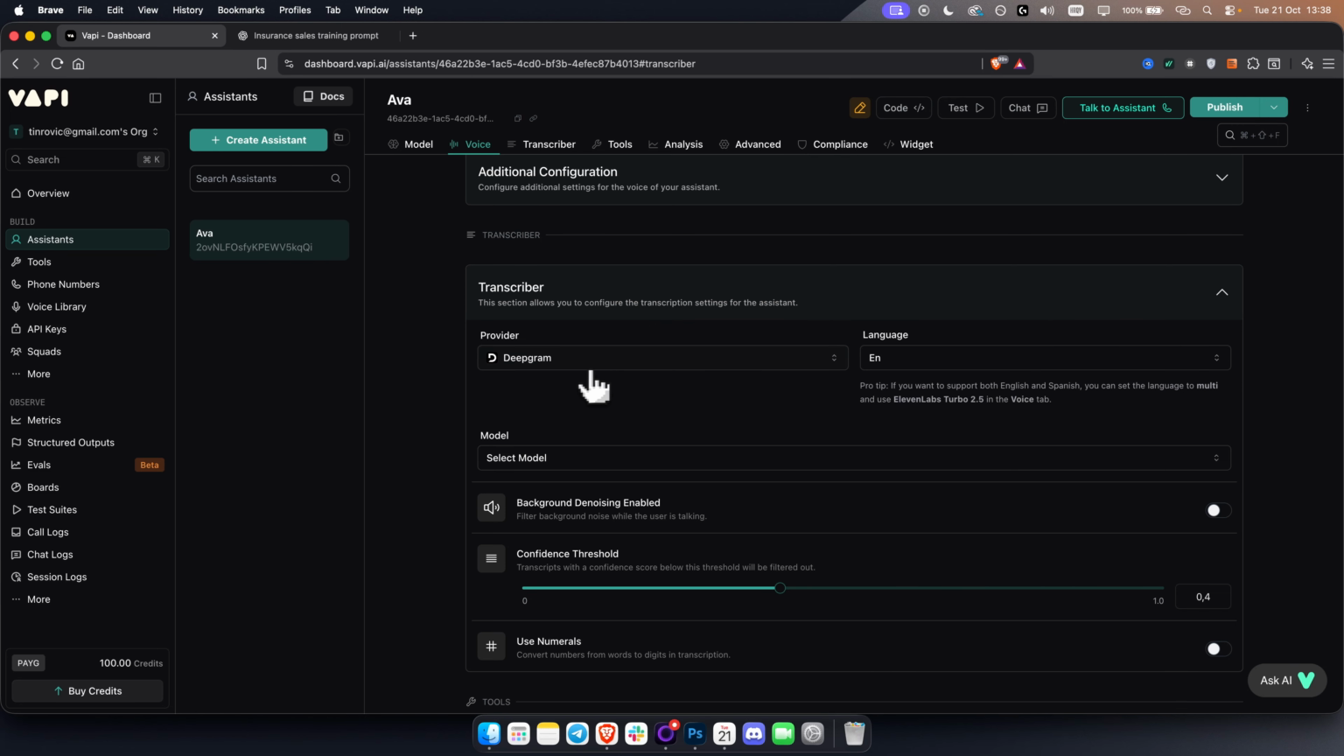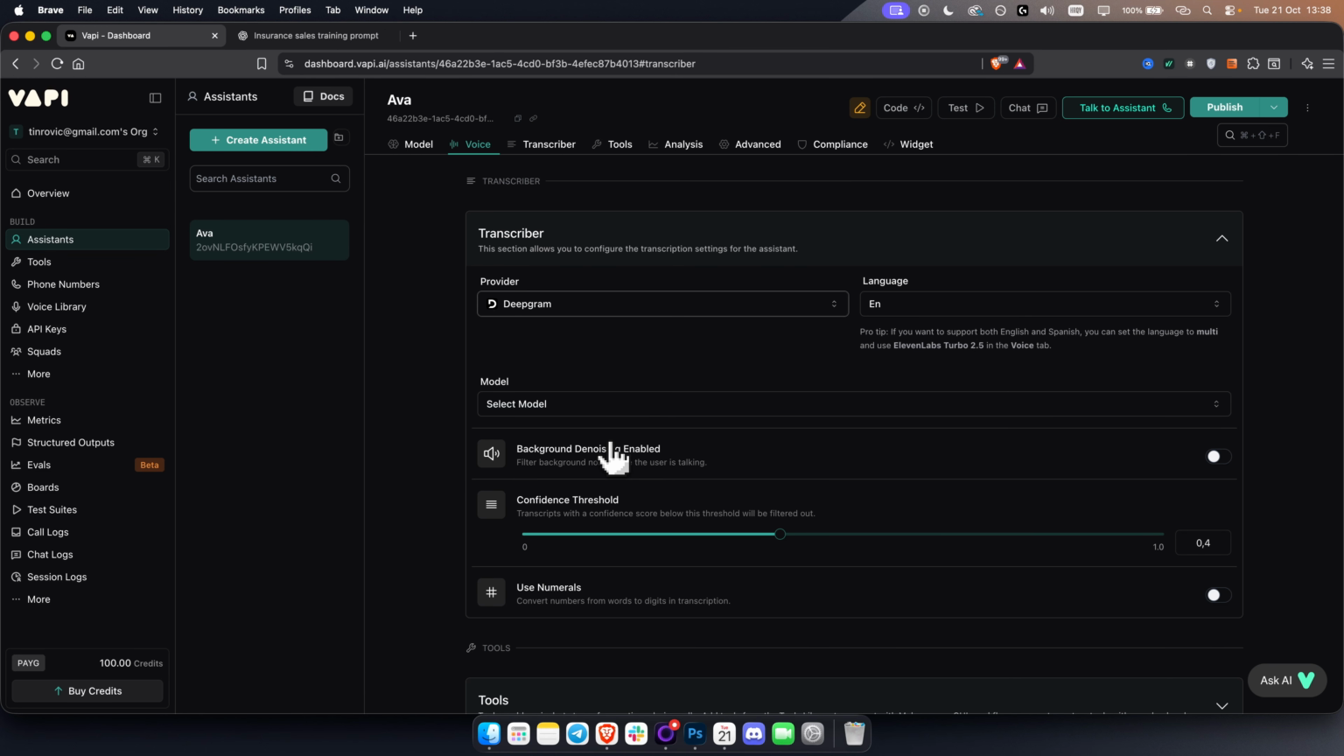Transcriber. Again, this is a tool that will transcribe. I usually use DeepGram. Background denoising enabled, filter background noise while the user is talking. You have the option to use this or not. Again, it depends on your preference.